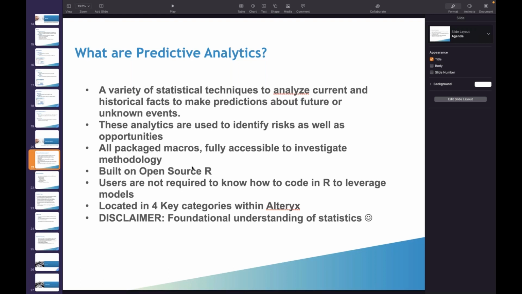You just have to define the variables and that's all. You have to provide the variable names, sales, profit, discount, on which values you want to do the analysis, and your results will be in front of you. Users are not required to know how to code in R to leverage models. Yes, you don't need to know R, but if you have a bit of knowledge, it will help you a lot in your work, in your project, in your company. Within Alteryx, a conditional understanding of statistics, yes, at least you should have this.